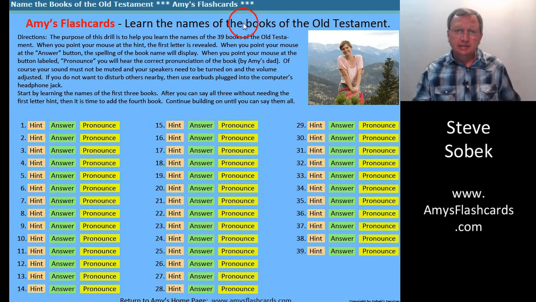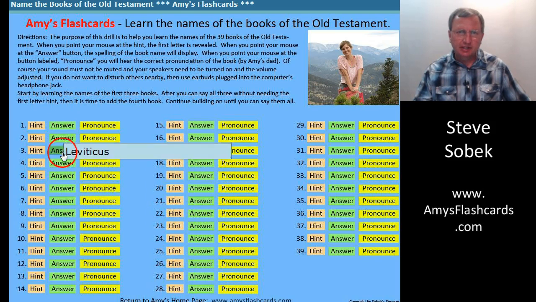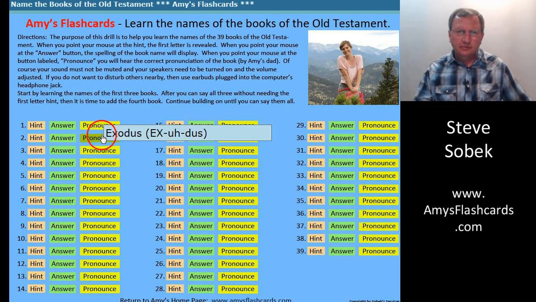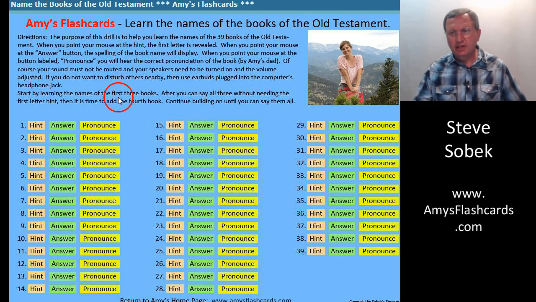Here are the 39 books of the Old Testament, and if you want to just see the answer, you mouse over the green buttons: Genesis, Exodus, Leviticus, Numbers, Deuteronomy, Joshua, Judges, Ruth. And if you want to hear how they're pronounced, you mouse over the yellow buttons, and you'll hear all the books of the Bible pronounced: Genesis, Exodus, Leviticus, Numbers, Deuteronomy, Joshua, Judges.